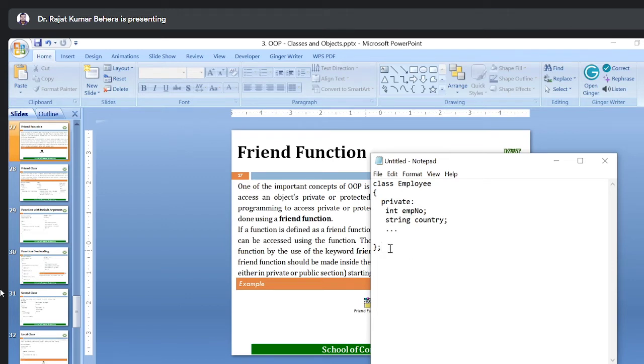So what is a non-member function? I can define something called get employee. What is this function? This get function is not associated with the class employee here. That means in this case, I cannot access something like the employee number and country. So this is what is called a non-member function.